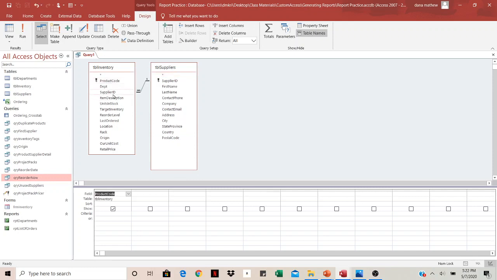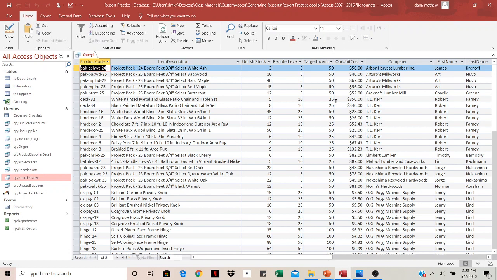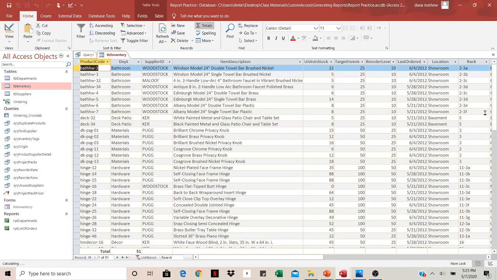So I'd like to see the product code, the item description, units in stock, reorder level, target inventory, and the cost of the product. Then I need to know who I'm buying them from. So I need the company name, first name, last name, and phone number, we'll say. All right, so those are the fields I want to see. That little linking hand, by the way, is essentially a VLOOKUP in Excel. But I'm going to go ahead and run it. And it pulls me back all 51 items that are stored in my underlying inventory table. So there's 51 there too.